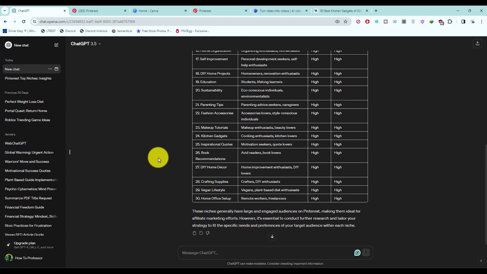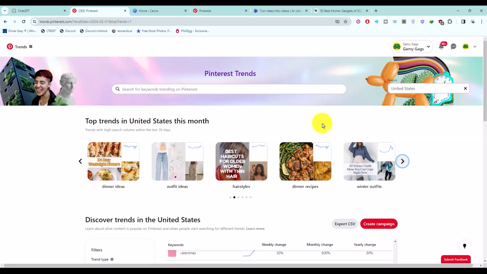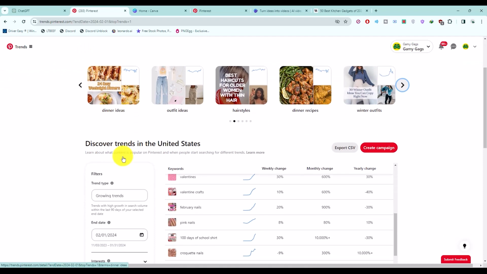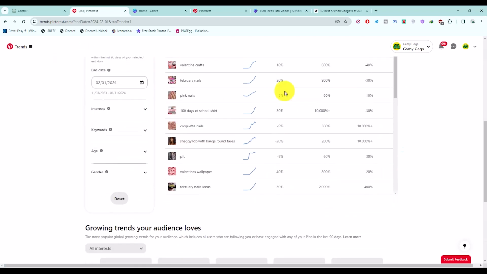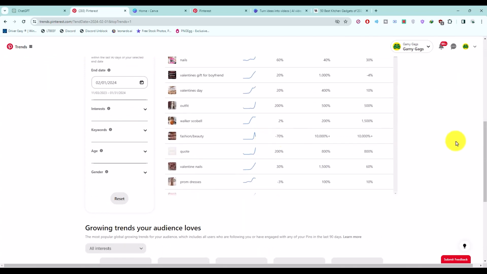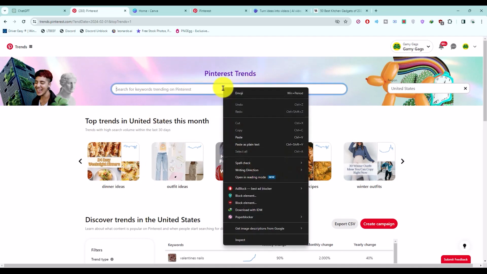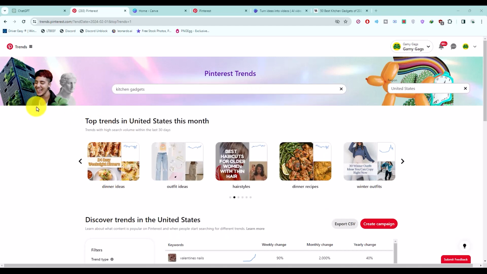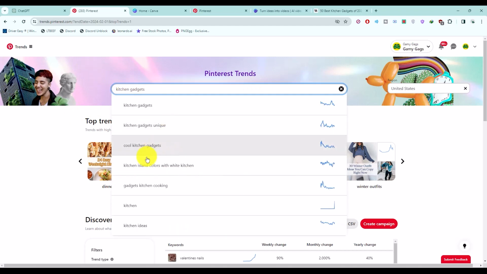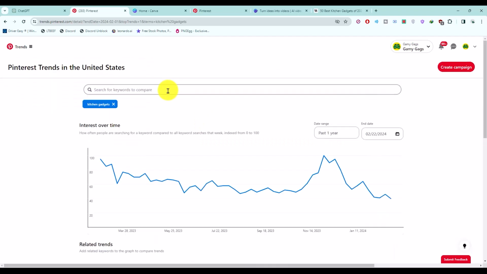As you can see, I've already done that, and you can use this particular site which is called trends.pinterest.com. Over here you can see the trends and the searches that people have done in the past month. So you can just simply see the graph over here. But if you want to specifically search for keywords right over here in the search panel, in my case, it's going to be kitchen gadgets. So just simply search that term and you will be given a few keywords, as you can see right over here. So just simply enter the basic one and then go from there.